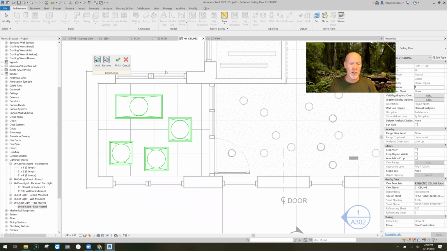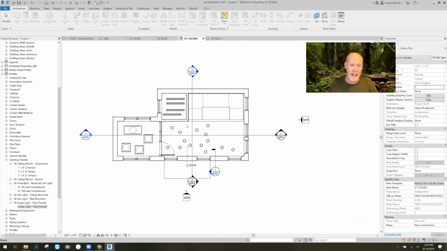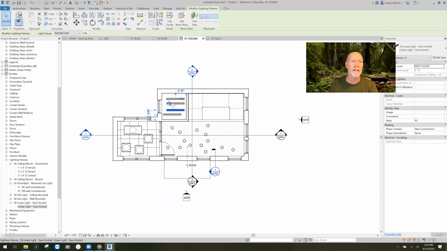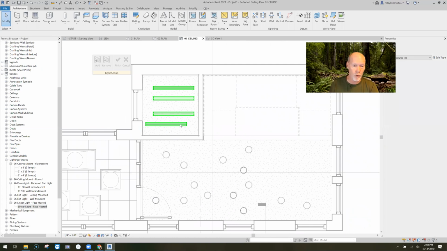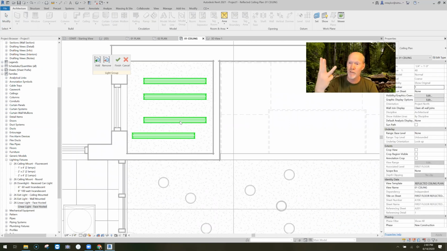So I'm just going to hit cancel. I'm going to show you again. In the bathroom, I pick any one of those lights. It shows me it's in the bathroom group. I hit the edit button. Sure enough, look, they all four turn green. All four of them turn green. And so again, I could remove or add to the group.